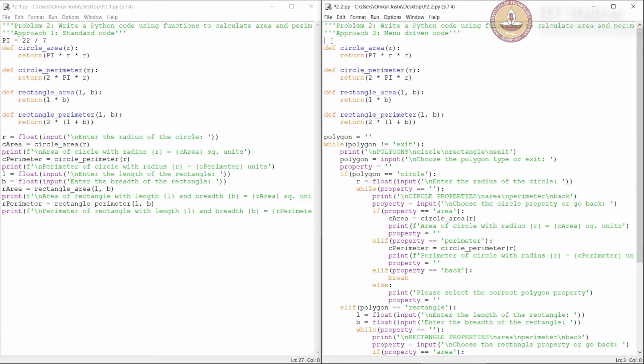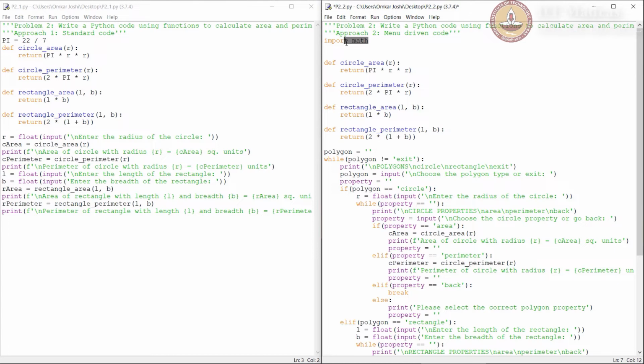In this code, we have not yet declared this particular variable pi as 22/7, because as we have improved the code from approach 1 to approach 2, let's try to improve the accuracy of variable pi as well, which can be achieved using an inbuilt library called math. This particular math library has predefined the value of variable pi, which can be used using math.pi. Now we will use this updated value of pi, which will give us a more accurate result with respect to area as well as perimeter.